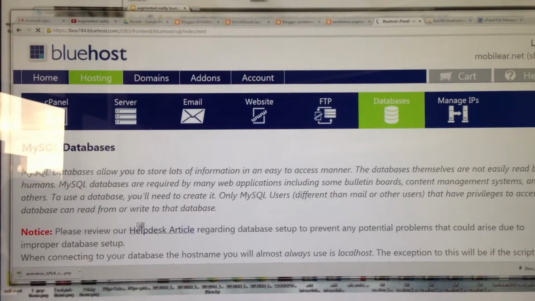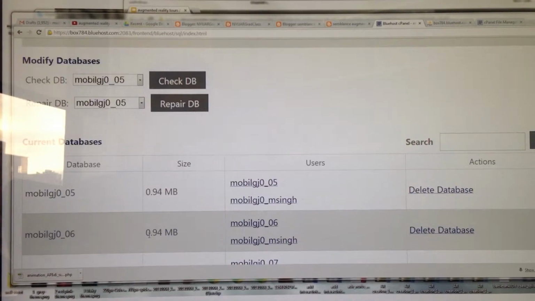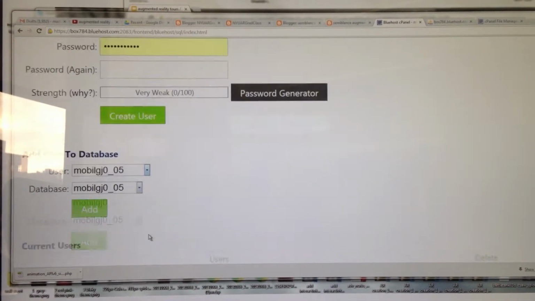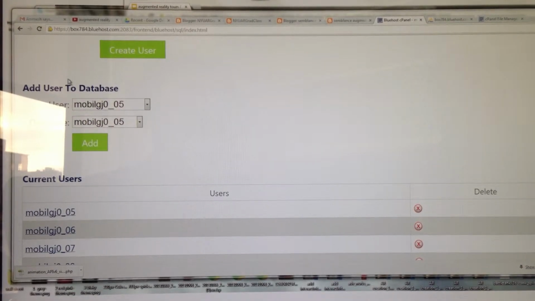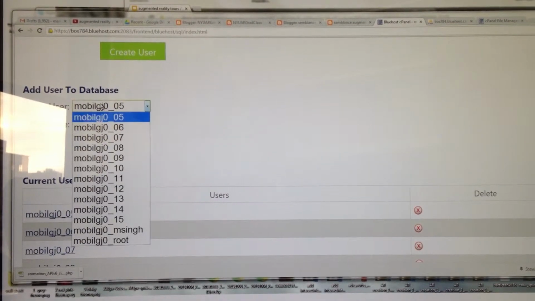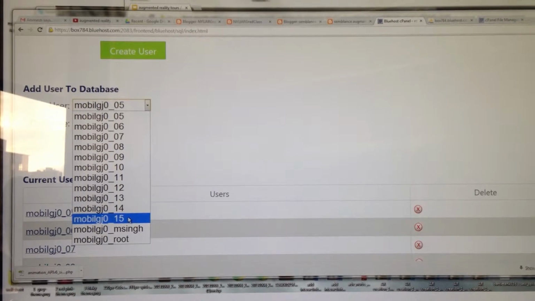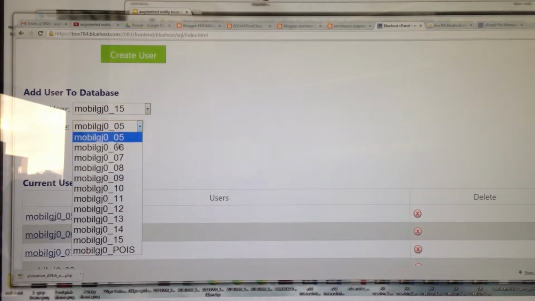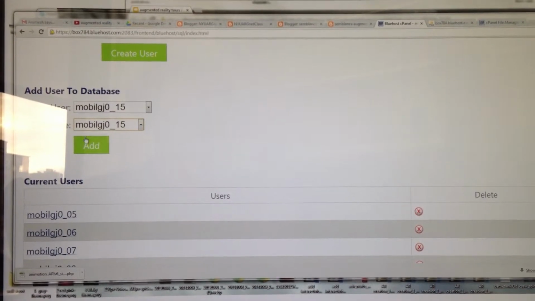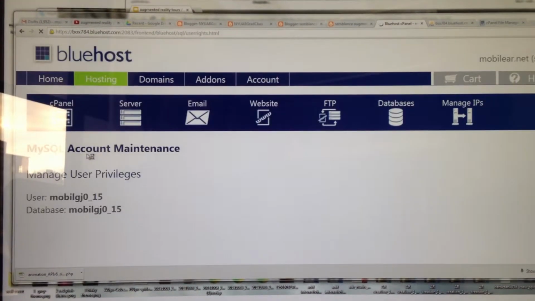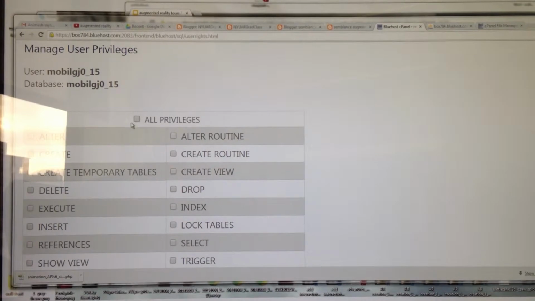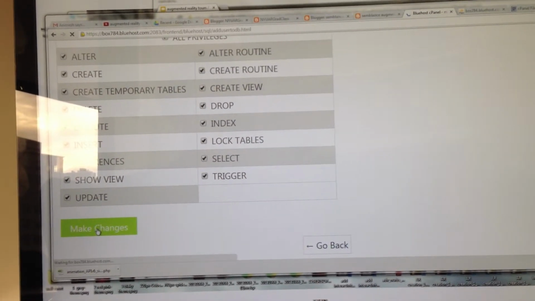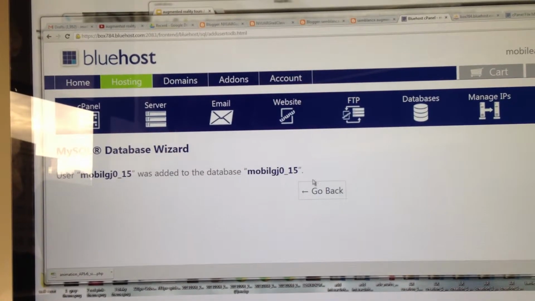Now I want to give the permission rights to this user. You can do that by scrolling down. You can see add user to database. Here you can select your user, that's 15, and then you select the database that we just created, that's 15, and say add. Then click on all privileges, hit make changes, go back.